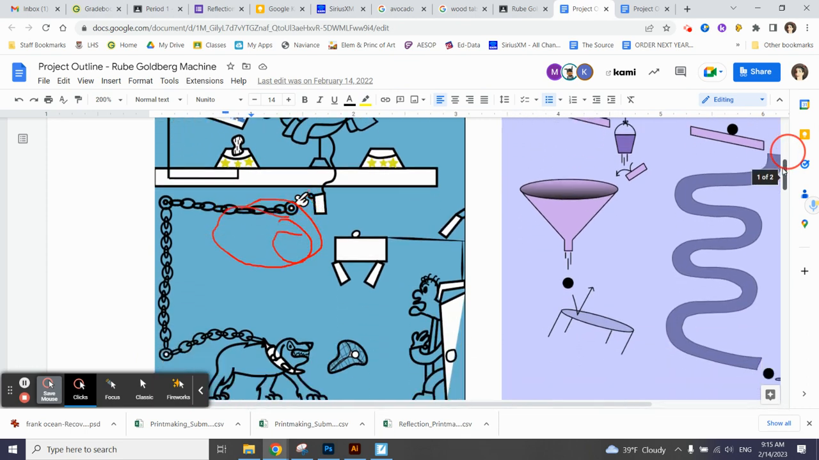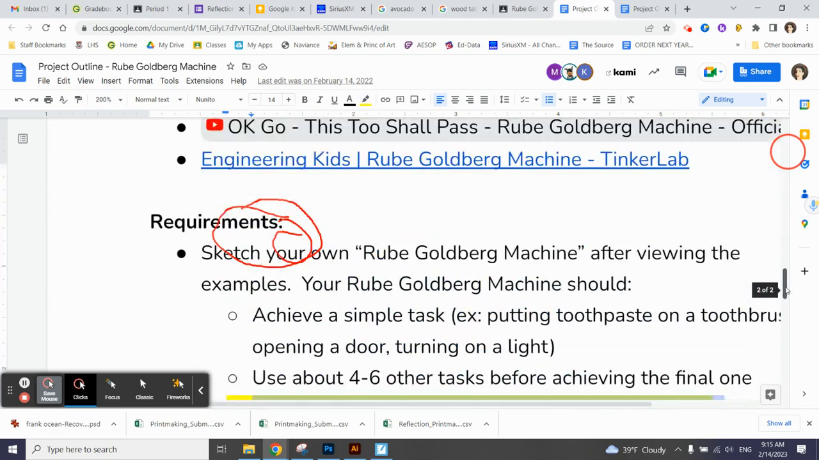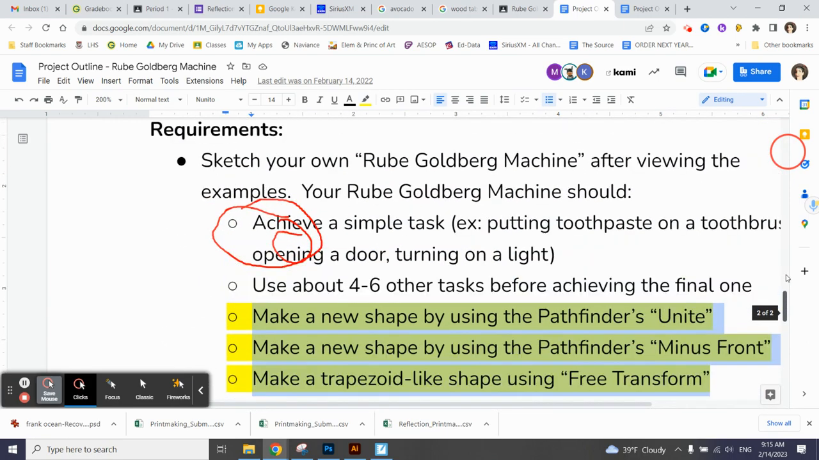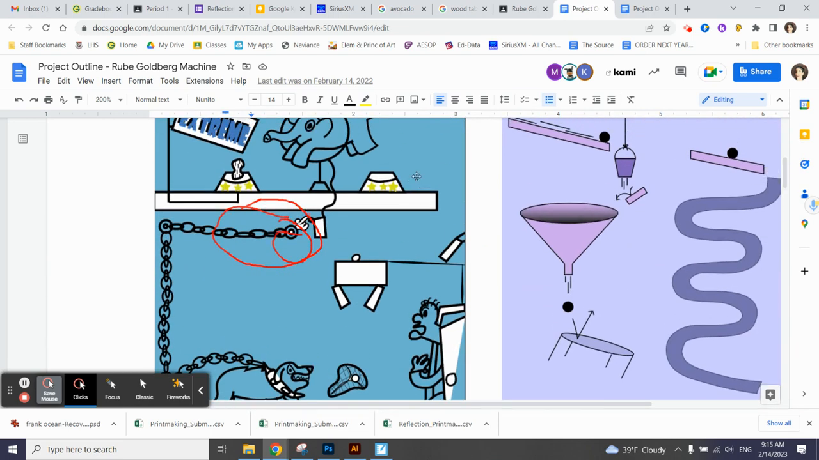They could have even used it on the ear too. I have you mark it off when you submit the project. Okay. And then the last one was make a trapezoid-like shape, like free transform. So they have a lot of trapezoids here on these little platforms. Those are the three things that I am going to look for with those.